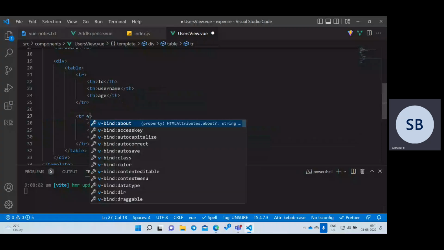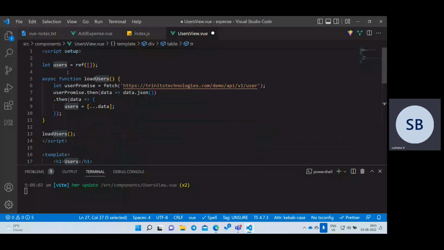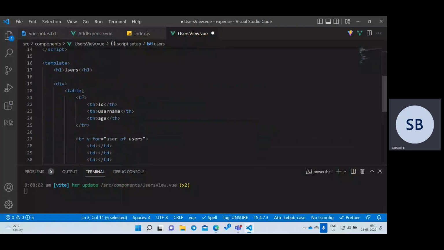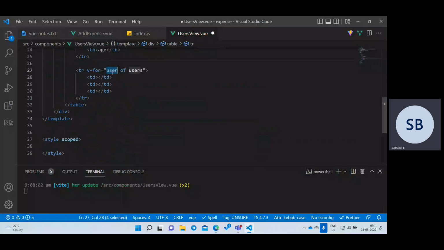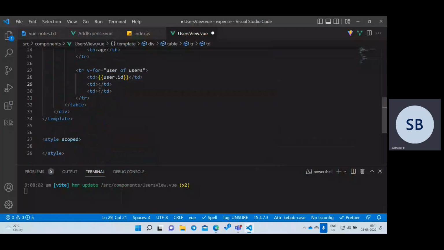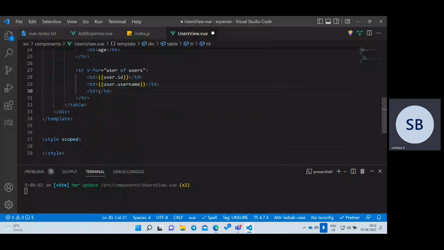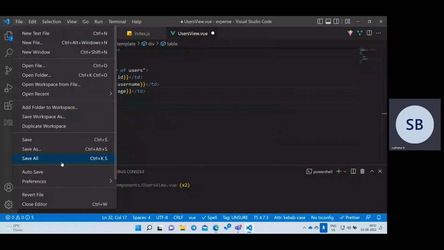Write v-for. I will say user of users. So what is this user? My variable, I can keep any variable name. And what is this users? If you go and see, this is my array name. Now inside the user, where is the data available? User data: ID, that is a JSON. User data username, next user data age. Let us save this.